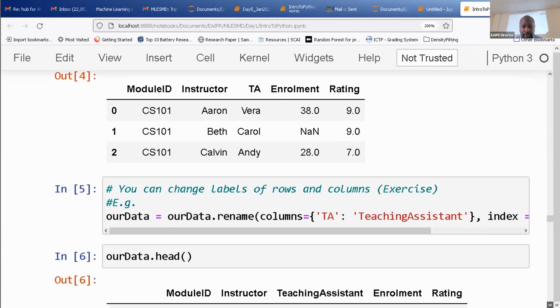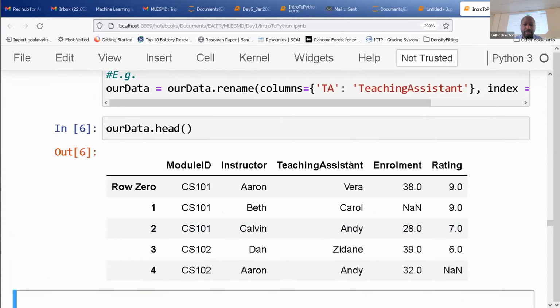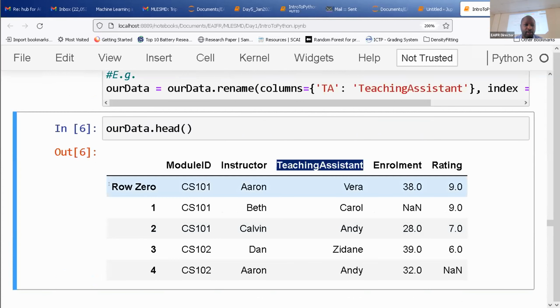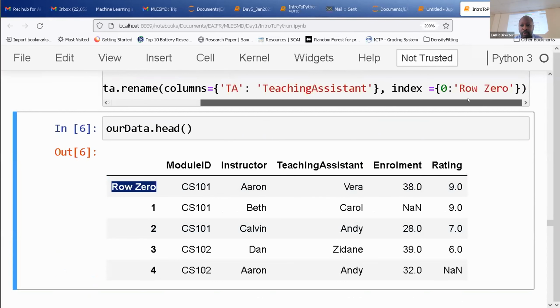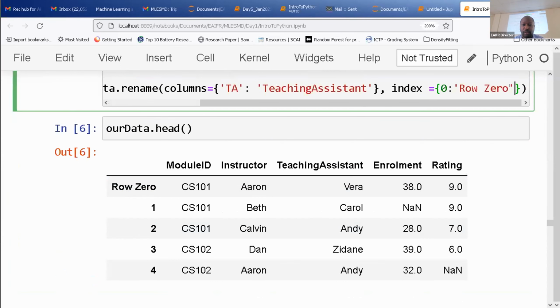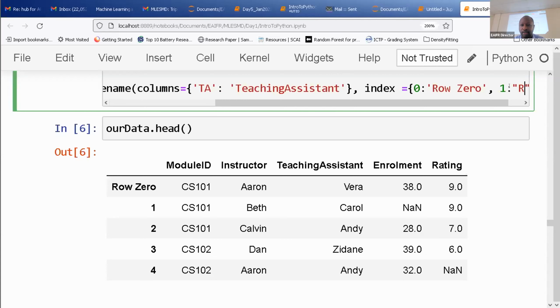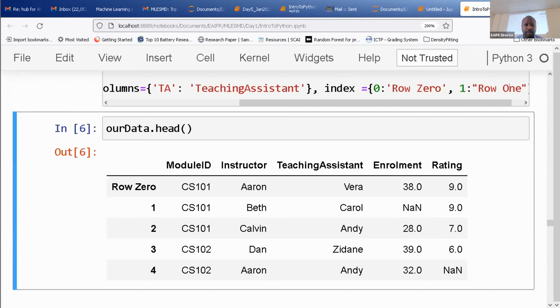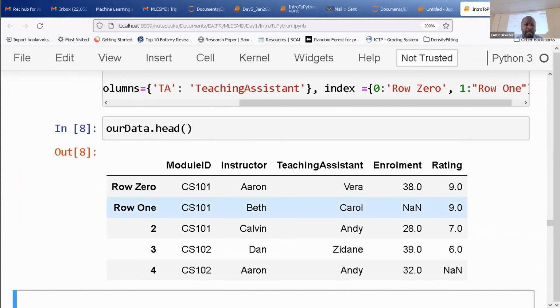So I executed it, and then if I do our data.head, you see that TA has changed to teaching assistant, and 0 here has changed to row 0. You can add other indexes or indices also. You put a dictionary, so index 0 is row 0. If you like, you can add 1 and call it row 1. If I do this, you see there's row 0, there's row 1, because I changed the name. So you can change the name as you please. Okay. Is everybody on the same page?